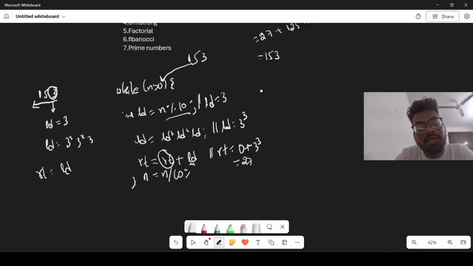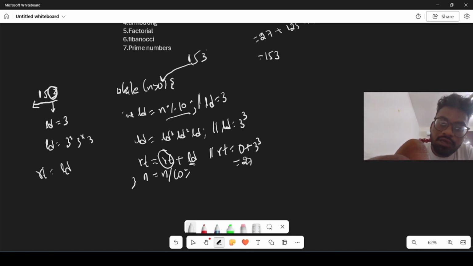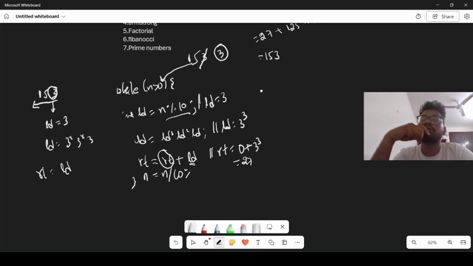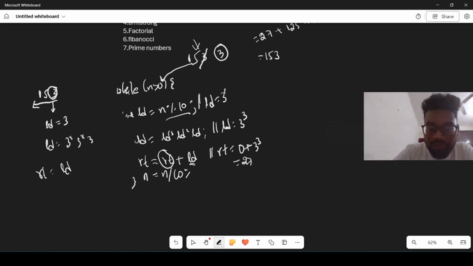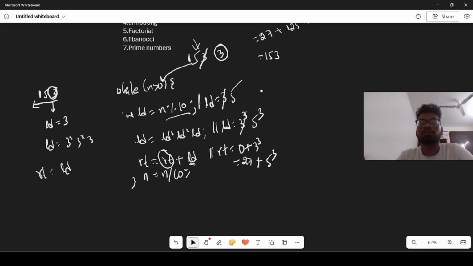Why are we writing this piece of code? Because we don't need to iterate over the same number, we don't need to be stuck on the same number, right? If we don't delete this digit, we'll still be extracting 3 and we'll continue looping over this digit. Now LD becomes 5, this becomes 5 cube, and we add the last digit's cube to the previous result. I'm adding 5 cube. So that's how the code works.